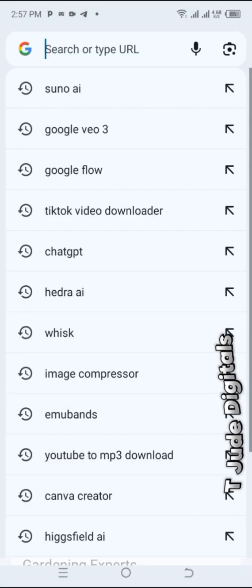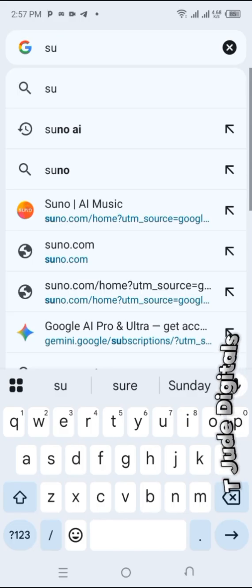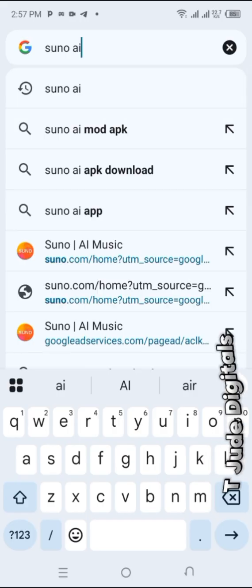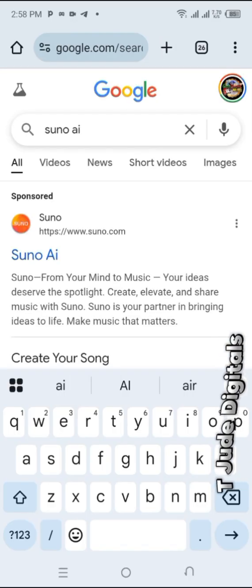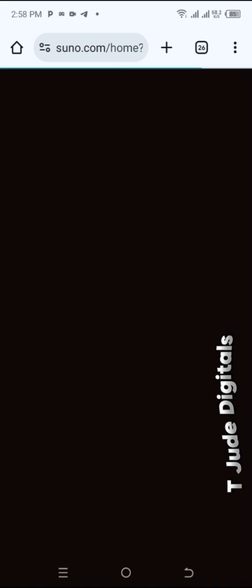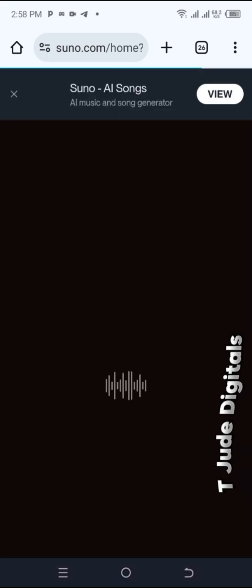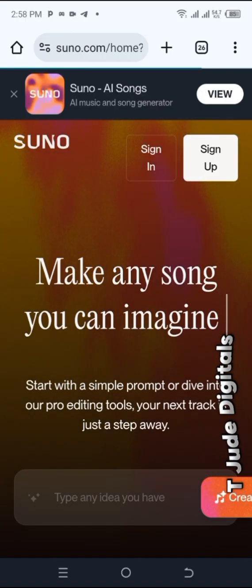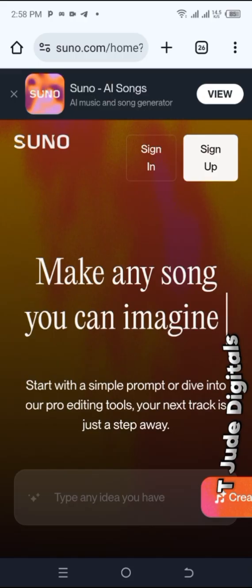So we'll come to our browser. We're gonna type Suno AI. If you've heard about it before or you haven't, you're gonna type that. It's gonna open up. Take this first one here, and then you're gonna let it load. So the first thing you need to do is to sign in or sign up with Suno. And to sign up is actually free. You can actually sign up for free.